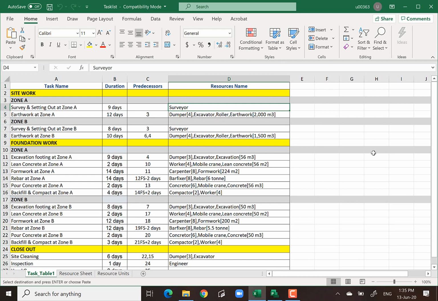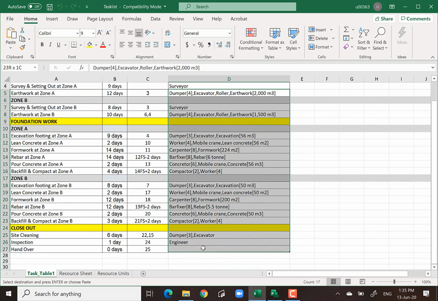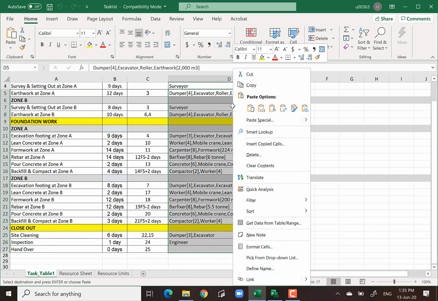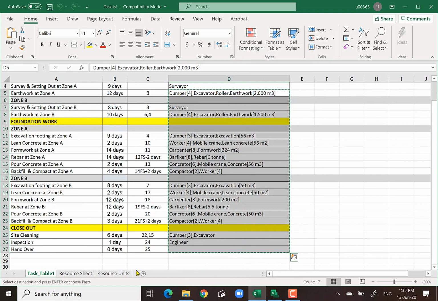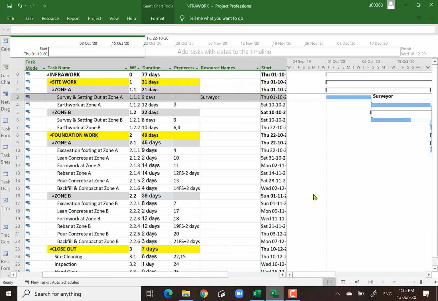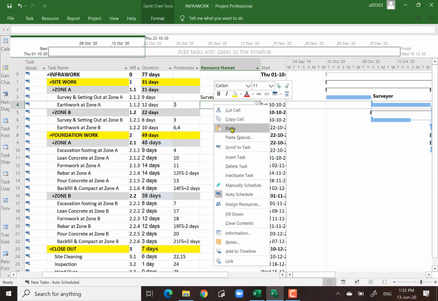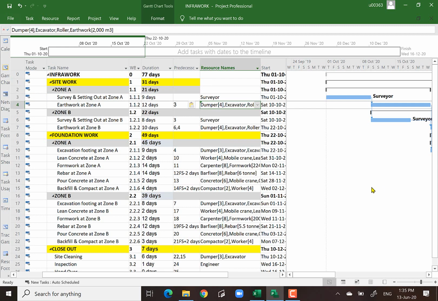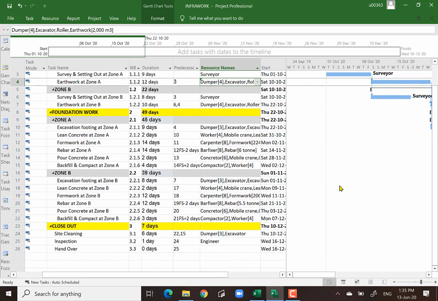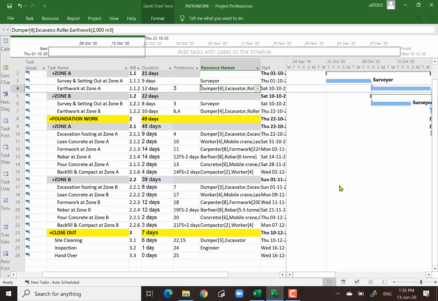I just want to copy this whole thing here, and then go back to my Microsoft Project and paste into the right column or row. Paste. Now you see, I already input all the resources.